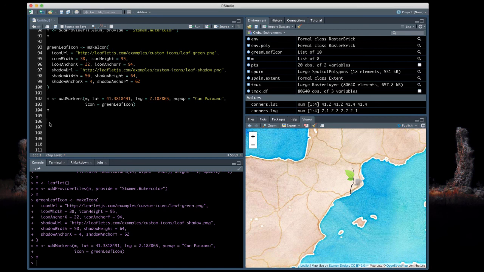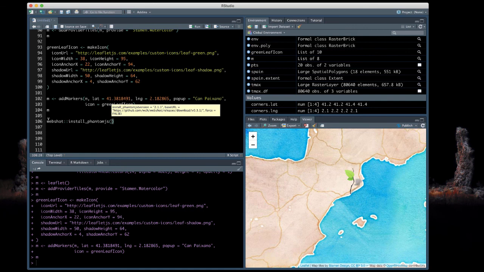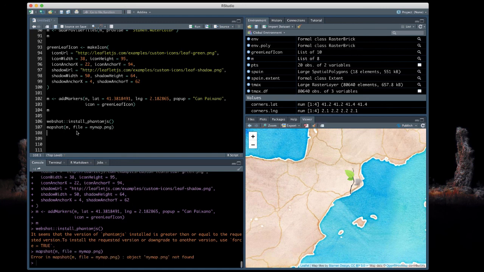So for this, we're actually going to need a bit of a special thing. We're going to have to use a package called WebShot, which you'll have to install if you don't have it already. Install PhantomJS. And I already have it installed, so it just said, yeah, you're fine, whatever. But we can use that for this package called MapShot, which we've already loaded. So it's a MapShot of the object M. So the file equals mymap.png. Oops, I'm sorry, that should be in quotes because it's a file name.